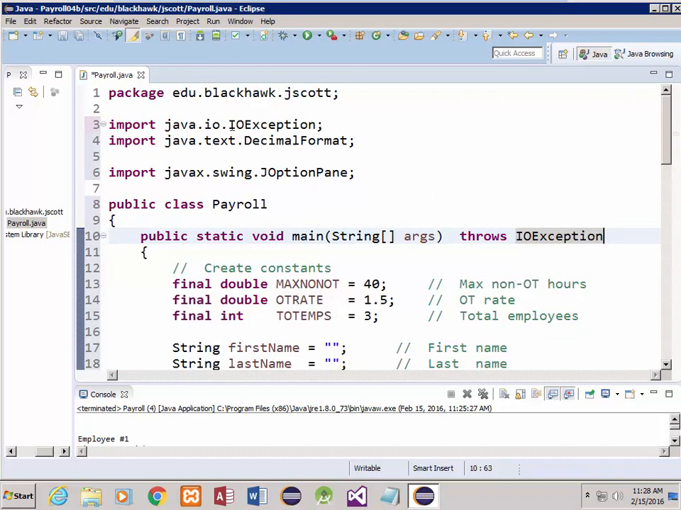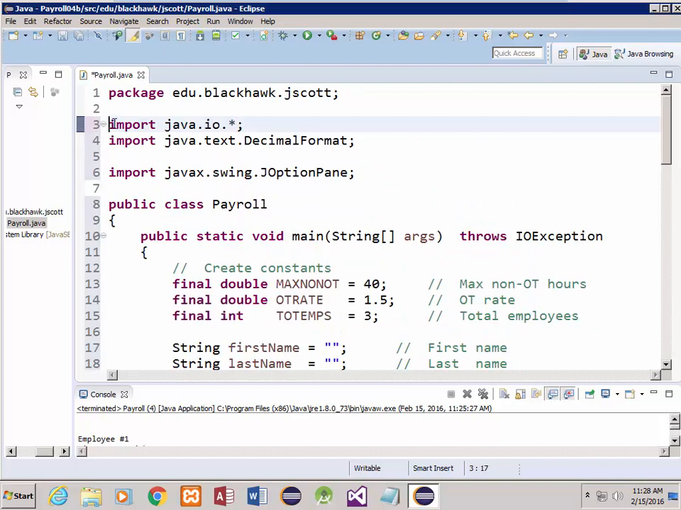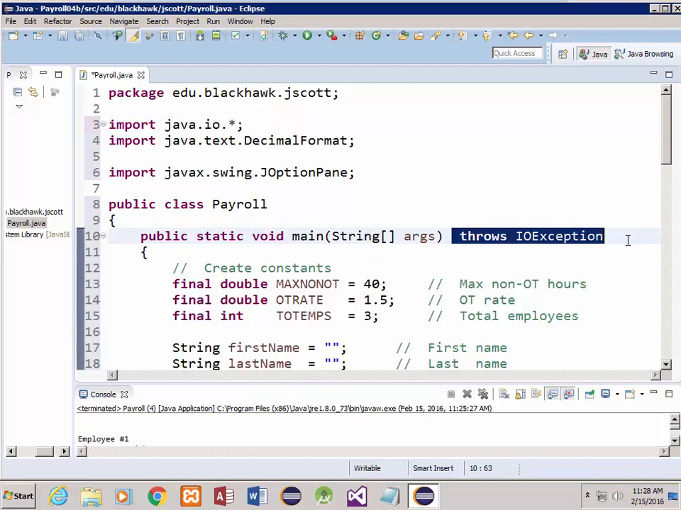And I could put IOException. I could even put just io.star if I wanted to. Either one would work. Now, that's not everything, but that's the start. So again, I imported java.io.star at the top, and I added to my main throws IOException.